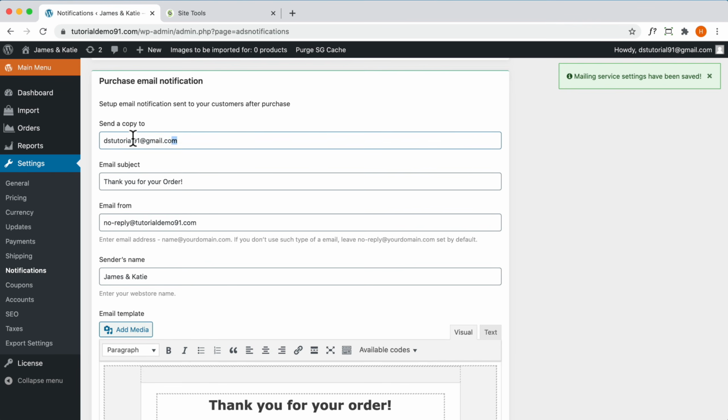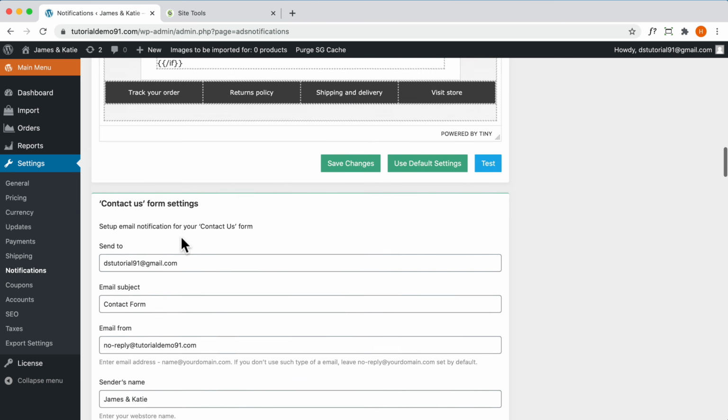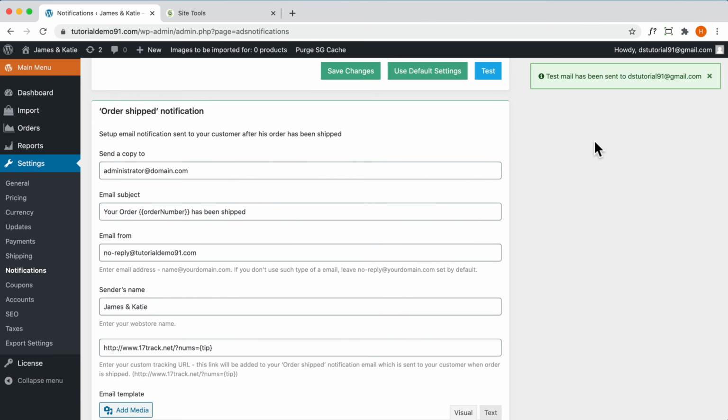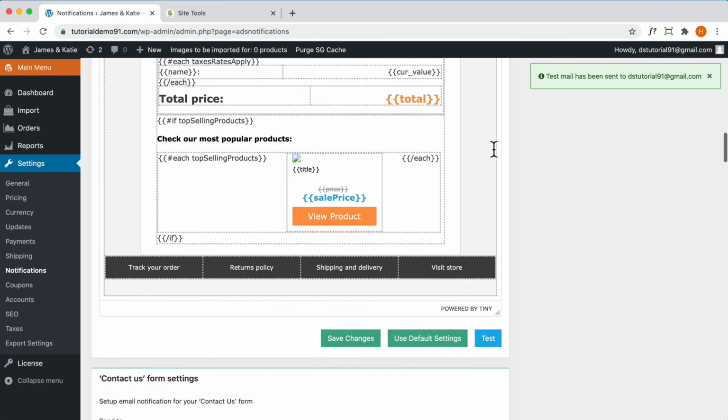All right, so this is your admin email, so you might want to send a copy to yourself, and this is just the email templates of everything, so you don't really need to do too many things over here. You can click on test, right, and that's going to basically send a test email to your email to check if everything is connected properly.